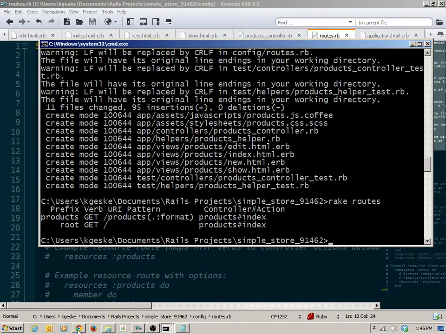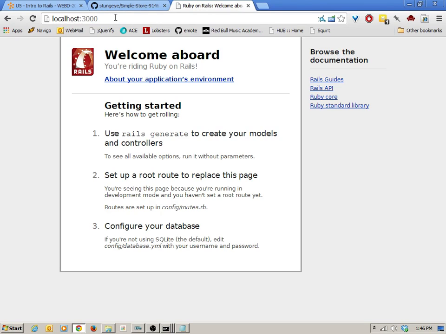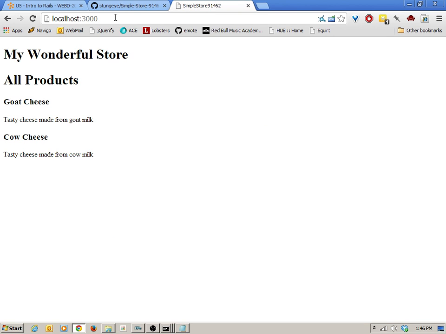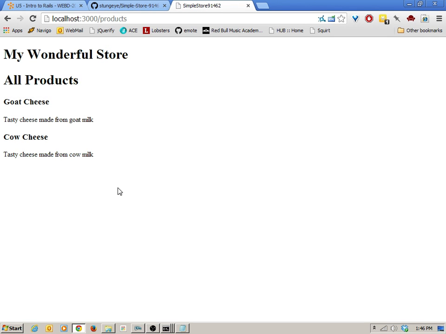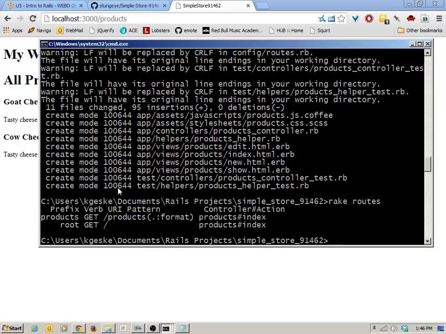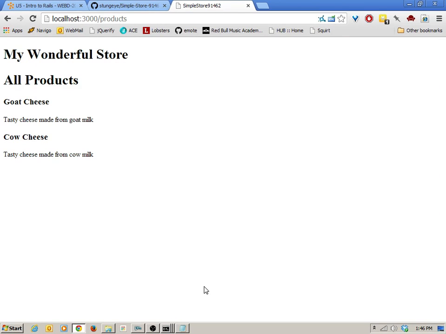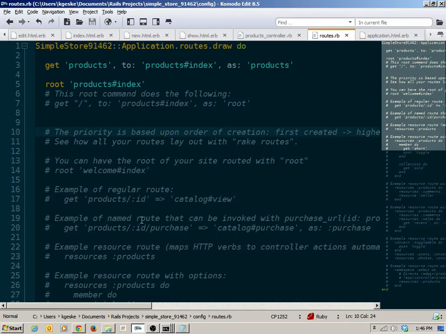So now if I went to the root here and reloaded the page, I get that. And it's the same as going to slash products. They both do the same now. You get a lot of flexibility when you do routing in this way. You can see already we have some flexibility in that two different URLs route to the same controller action.